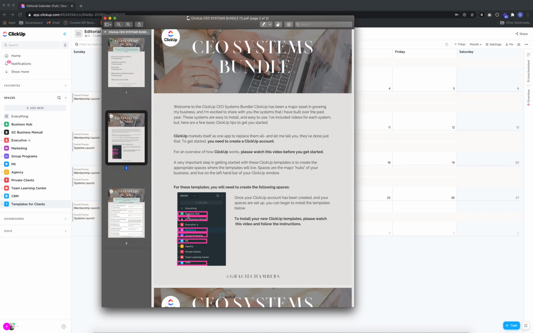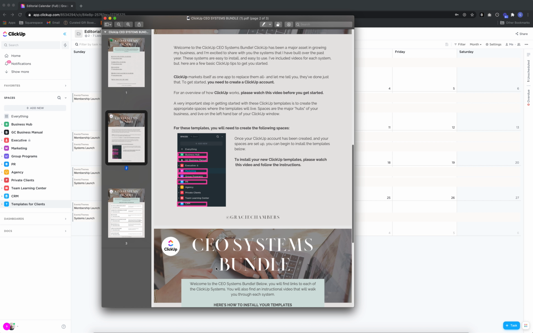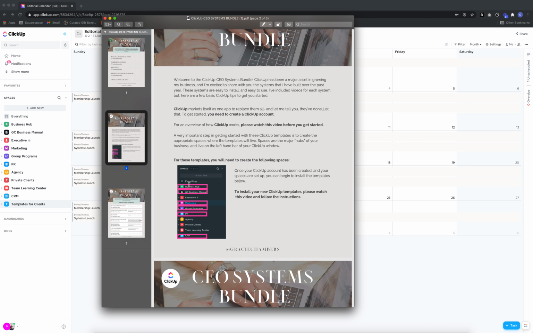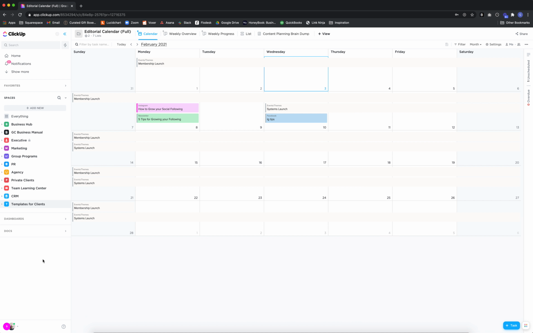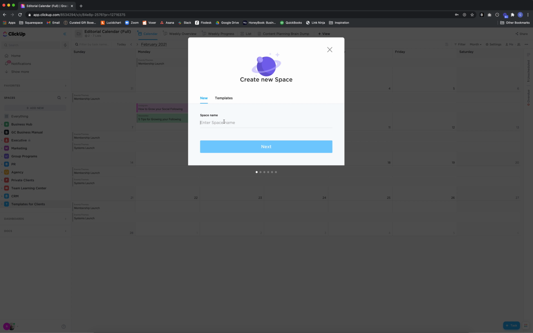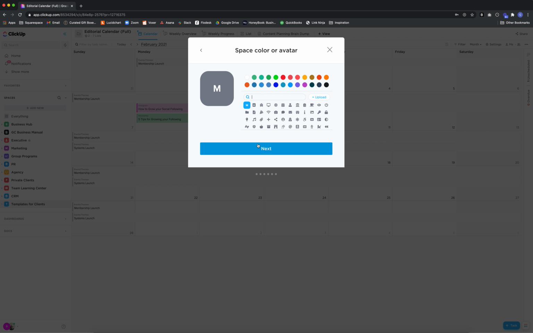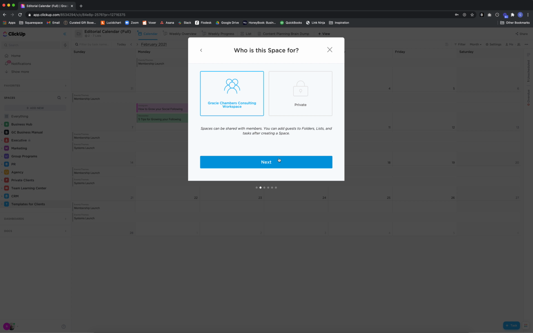So here are the spaces that I suggest you add for the templates that you just purchased. Feel free to make your own, but these are just the ones that I have within my ClickUp space. So how to add a space is you go into ClickUp, you can go to add a space, call it whatever you want. Let's say you're going to set up your marketing one. I'm going to call this marketing 2, and you can change the color, you can change the icon, whatever you want it to be. Make sure it's in your workspace.